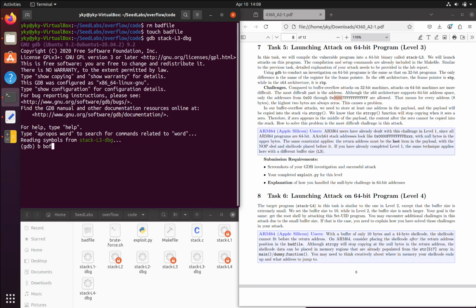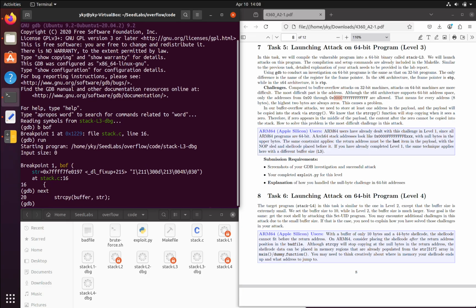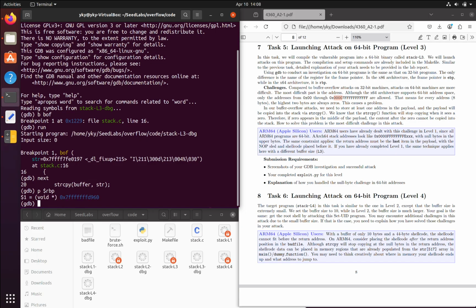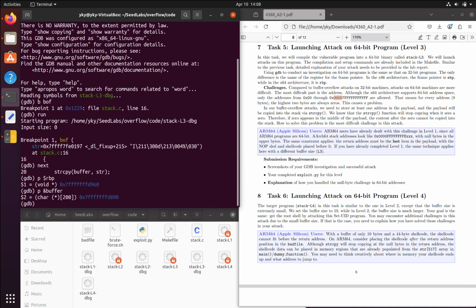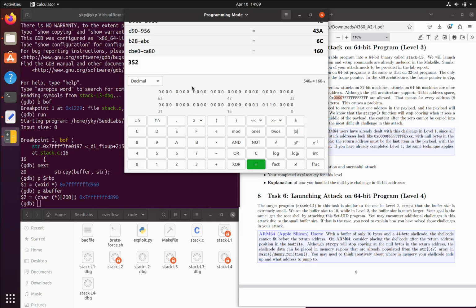We first set the breakpoint at BOF, and then we run everything the same. We do next, and now we are going to get the address for the RBP pointer. Then we also get the buffer; the name hasn't changed, it's still named buffer. So we got these two different addresses. The first, D960, is for the frame pointer, and we have D890, which is the buffer address. Then we can calculate their offset, again using this hex calculator. D0 equals 208 bytes in decimal.